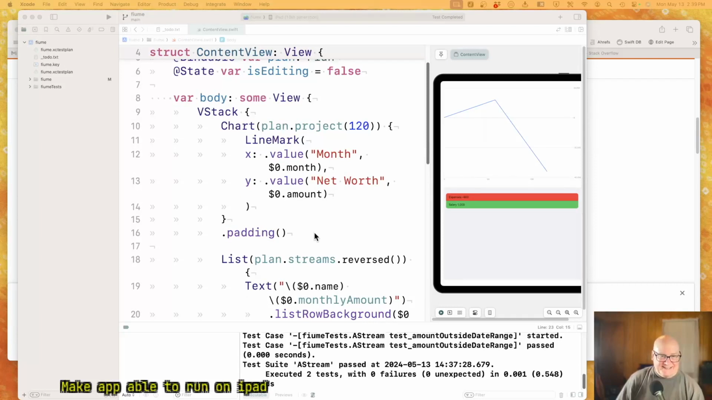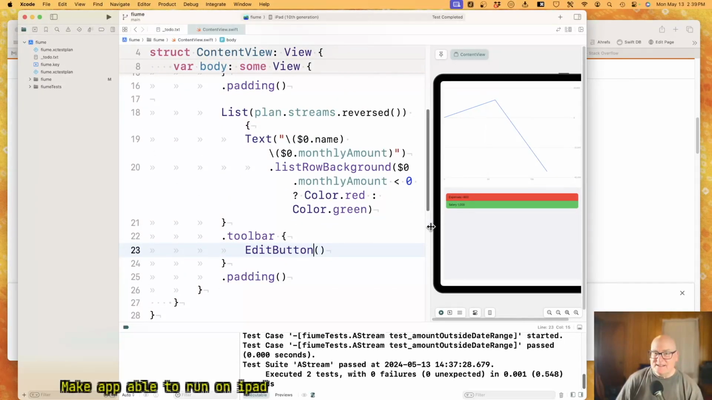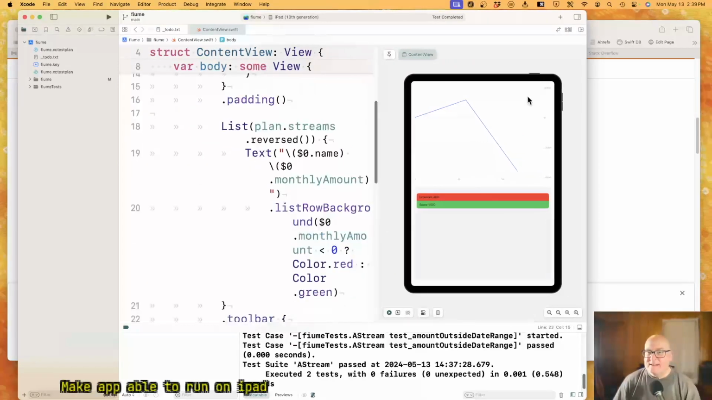Okay. Well, are we seeing anything in here? Yeah, I don't see any edit button or anything, and maybe that's because I'm not doing it.